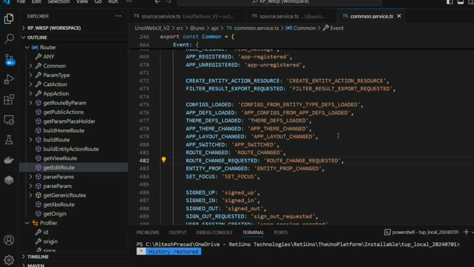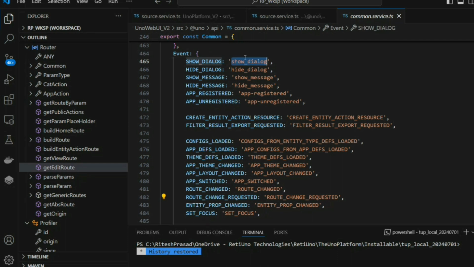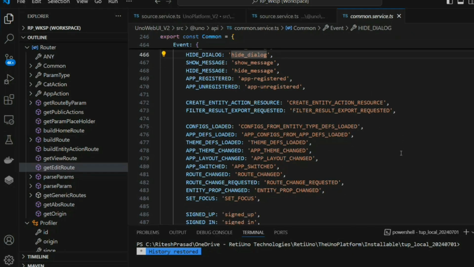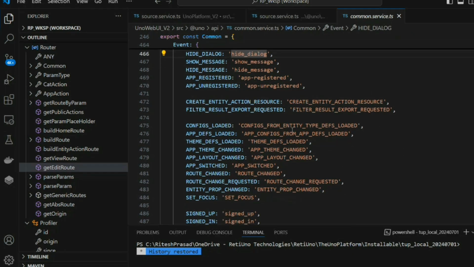Remember the case sensitivity, these are constants. Some are in lowercase, some are in uppercase. So you have to keep them in your mind. Some have underscores, some have minus signs. So remember these. When you are defining event handlers, you have to put the value exactly as it is written here.